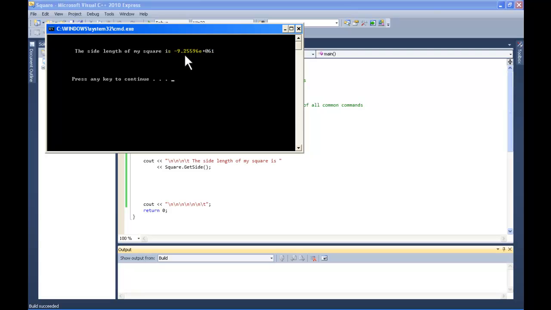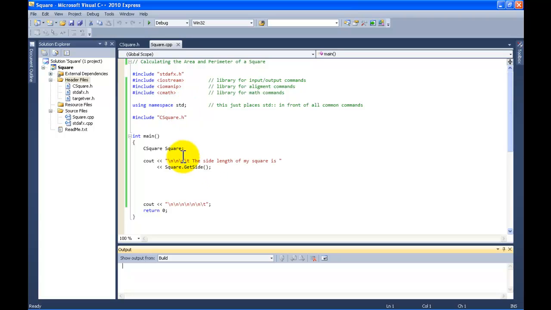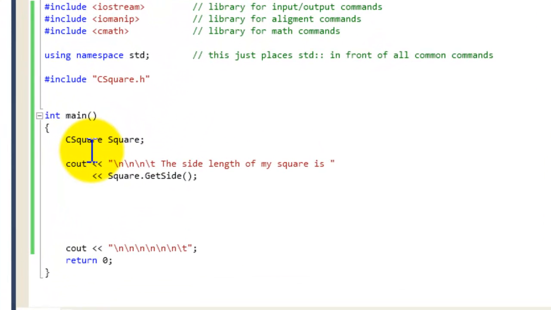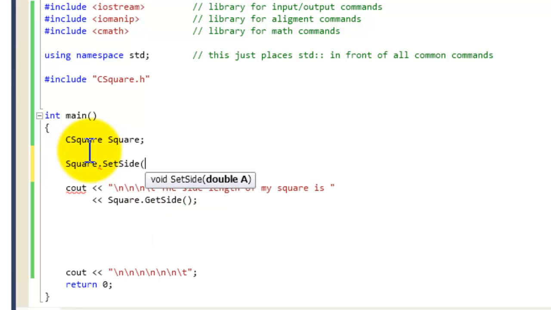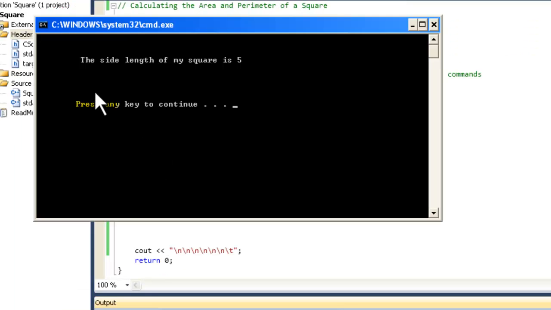Guess why we got this? Because we didn't enter in a value for the square. So let's go ahead and enter that value for the square. Square dot set the side. We're going to set the side to, let's say, 5.0. Semicolon. So now we're going to set the side of the square to 5. And let's compile this again. Okay, now we get the side length of my square is 5. And that's exactly what we wanted.